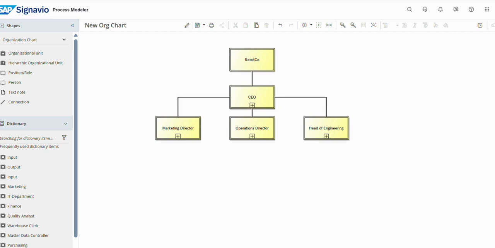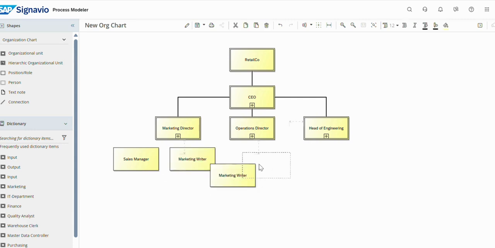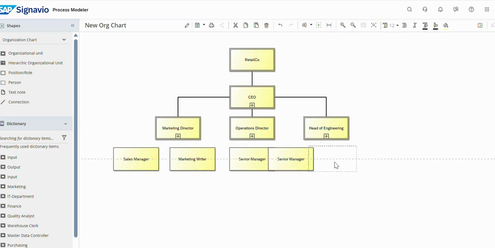Under the Marketing Director, we will add the roles Sales Manager and Marketing Writer. For lower roles which don't have significant structure below them, we simply use the Position/Role element. Under the Operations Director, we will add the Senior Manager role. And finally, under the Head of Engineering, we will add Senior Developer and Senior IT Lead.